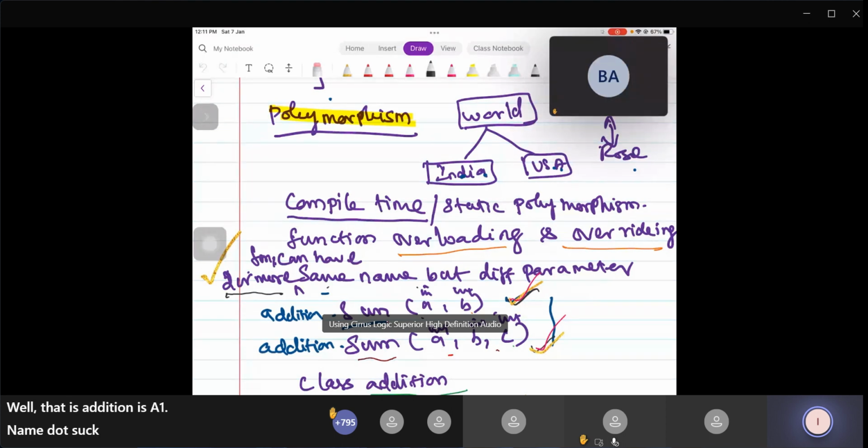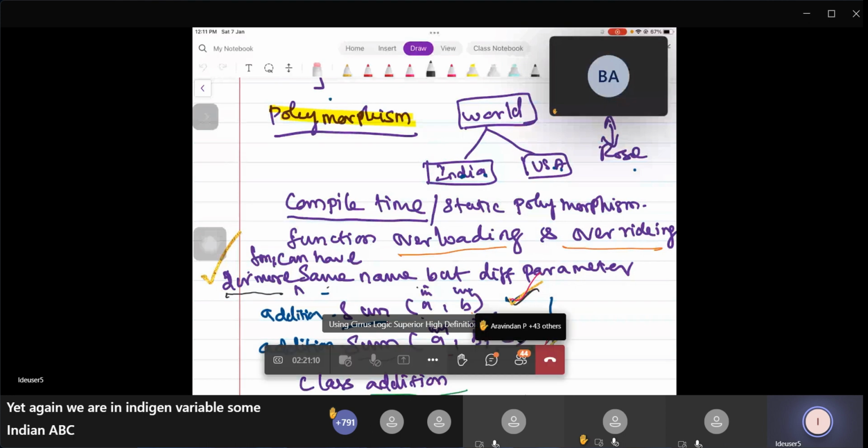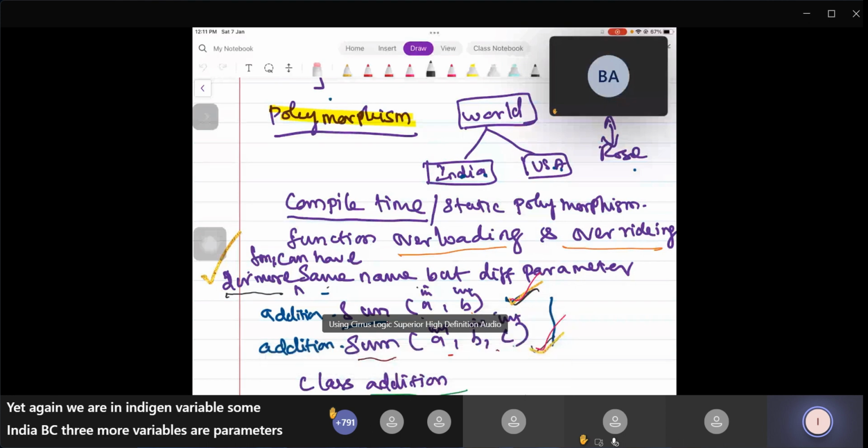Name: sum int A, comma B. Here, A and B are integer variables. Sum int A, B, C. Three variables are passed as parameters. So when you call sum by passing two parameters, it will call and execute this function. When you pass three parameters to sum, automatically the program executes the other function.